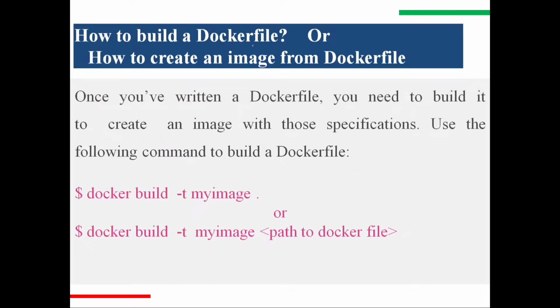How do you build a Dockerfile, or how do you create an image from a Dockerfile? This is one more way I told. There are 3 ways to create images. The third way is to create an image from a Dockerfile. Once you have written a Dockerfile, you need to build it to create an image with those specifications. You use the following command: docker build -t myimage . The dot represents your current working directory. So it will build the Dockerfile, or create an image from this Dockerfile.